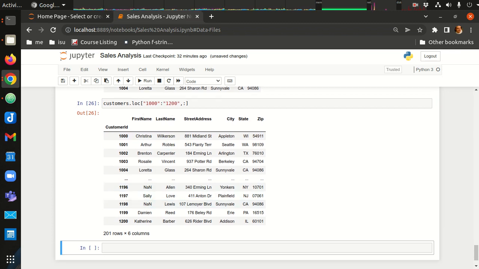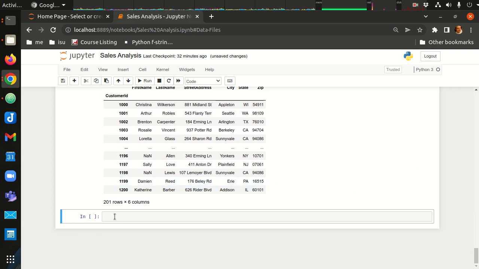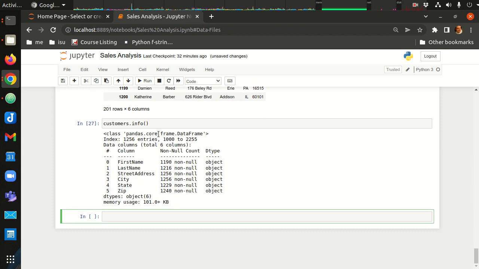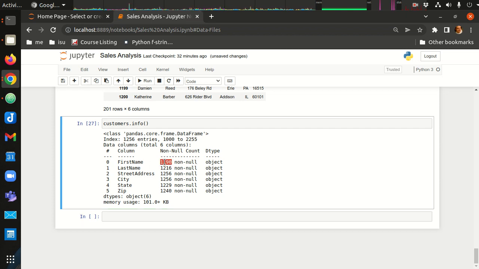So what else can we do with customers? We can look at the info. Shift enter. This is a data frame. You have 1190 non-null, and their object types. These are the non-null ones. City is the only one that's not missing data apparently, because we have 1256 total, right? So just some information about it.